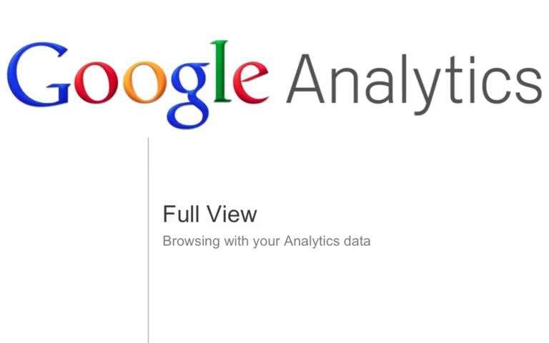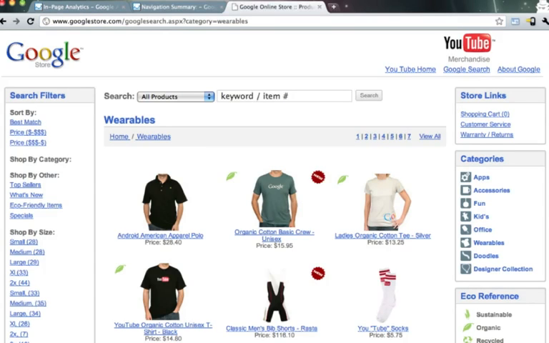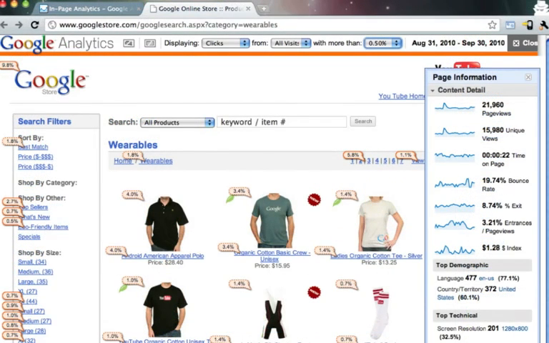Another way to view your in-page data is the full view option. This lets you see your data as you browse your site. While viewing your In-Page Analytics reports in Google Analytics, open up another tab, and then navigate to your website. Your website will load, and then your in-page data will also load on top, and you'll have the full overlay. This gives you access to your data while also providing a complete browsing experience. This helps you better understand the data that you're seeing.